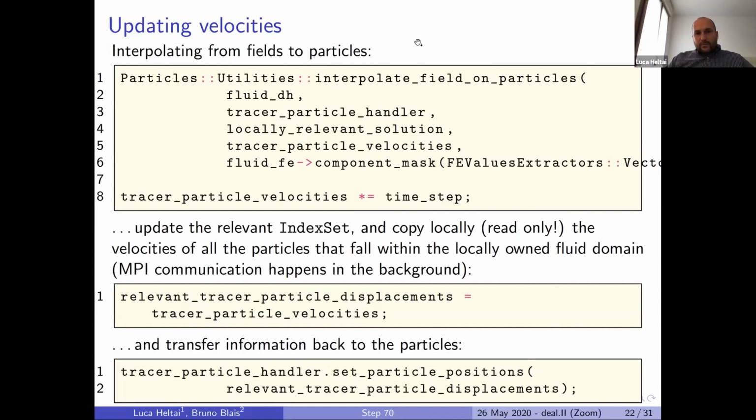And now from the fields to the particles, we have interpolated. And then instead from the particle to the fluid, in some sense, we can do the other way around by doing set particle positions using the relevant tracker particle displacement. So it's a two-way coupling in which we can transfer information from the fluid to the particles and vice versa.